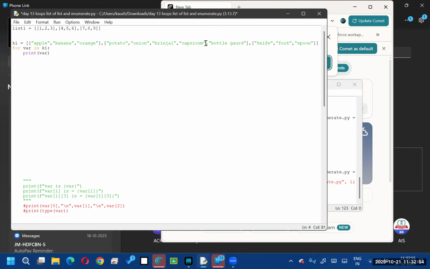We want to write code that will work for lists of all sizes. You're thinking manually, you see the list and you add it. But what if there are 10,000 elements in the list? Will you write 10,000 manually?